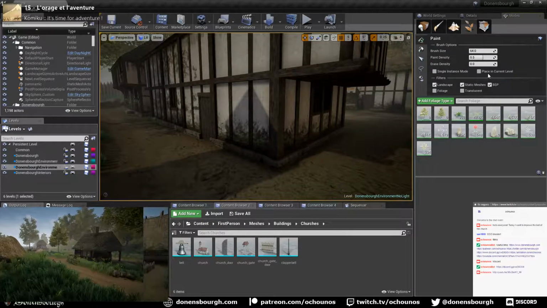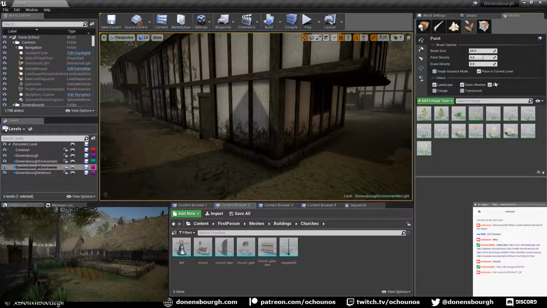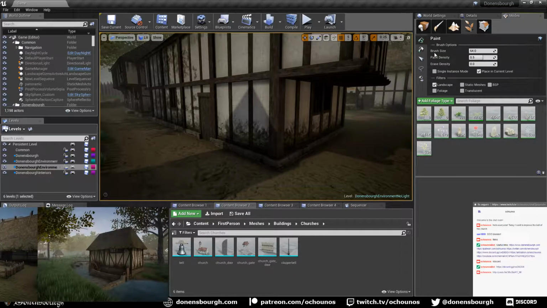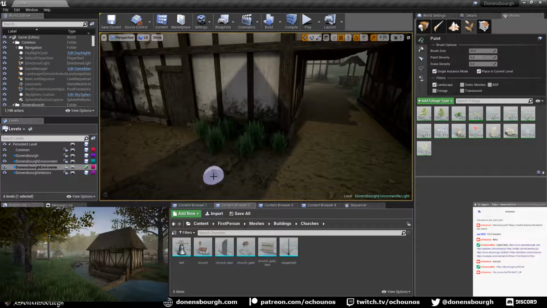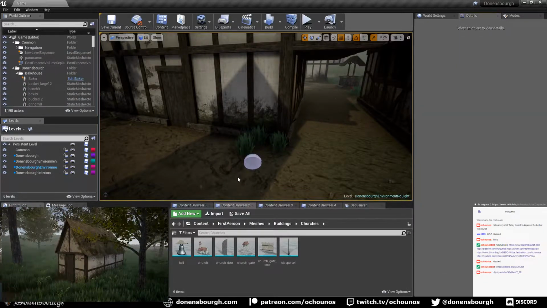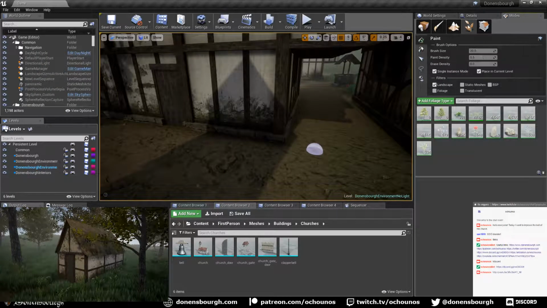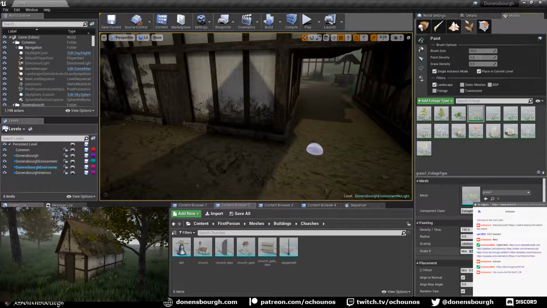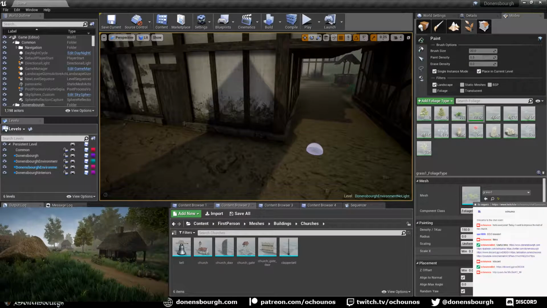Okay. So current level. No, static mesh. Not those. Okay. I think single instance will be it. It's too big. Really big. So we will change the size for this one. Let me see again. Yeah, looks better.